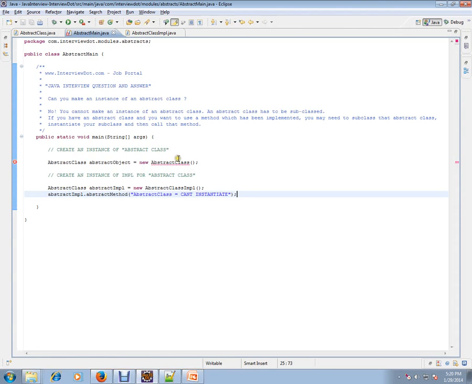So please remember, we cannot instantiate an instance of an abstract class. For an abstract class you cannot instantiate it. You will be getting a compiler error.